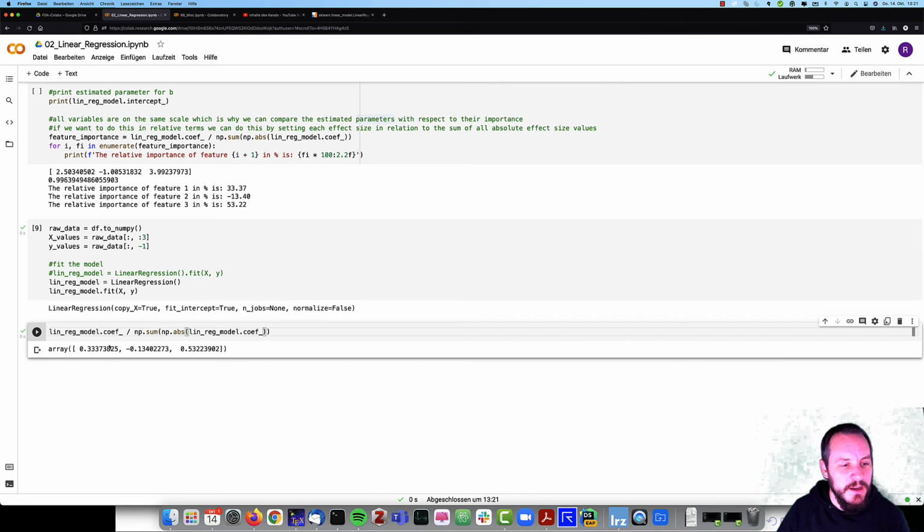This would tell us that in percentages. So approximately, the importance is given here with 53% for the third variable, 33% for the first feature variable, and only approximately 13% for the second feature variable, but this is here with a negative impact, and the other ones have positive impacts. And this is how we can learn about the importance of each feature variable using the linear regression model.